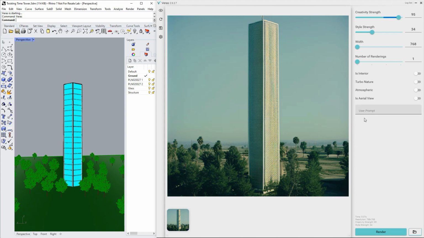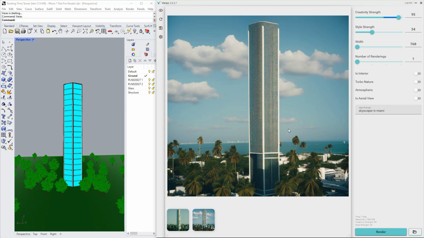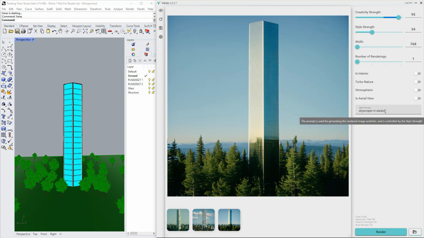Let's try to put in some specific locations such as skyscraper in Miami and render. And watch now how the trees have turned into palm trees. The landscape looks like Miami, looks like we have the ocean in the background. Now we'll try skyscraper in Alaska. And the trees update to show pine trees. Looks more like an Alaskan landscape. So this is one way that Veras will work when we simply change the text prompts and give it some more context for a specific location.